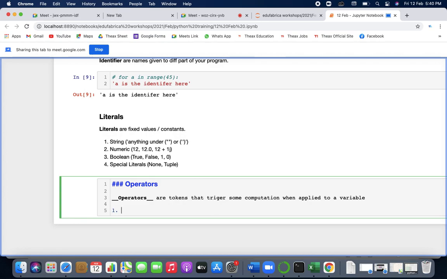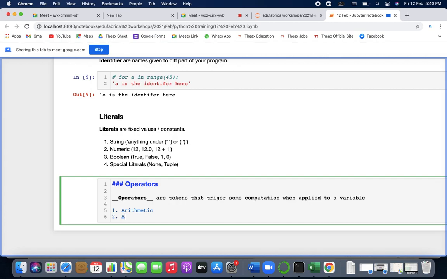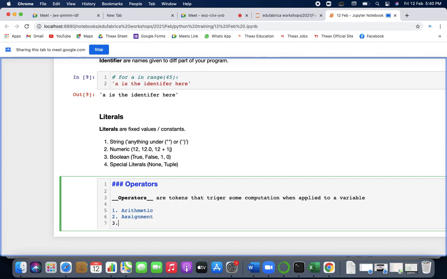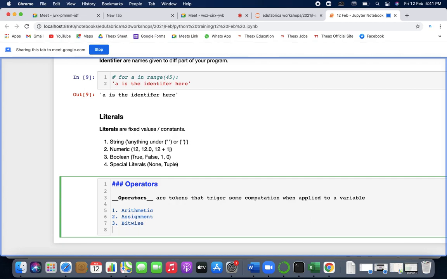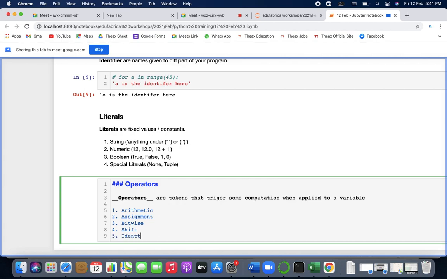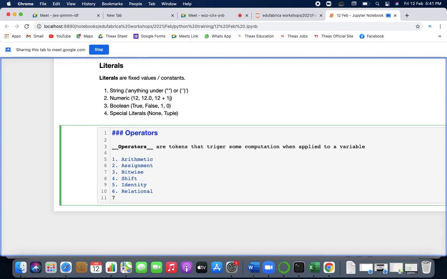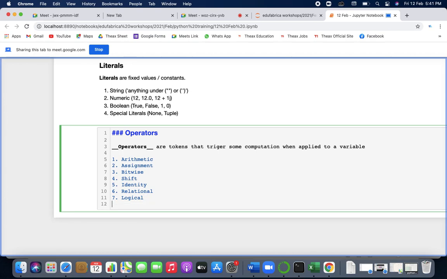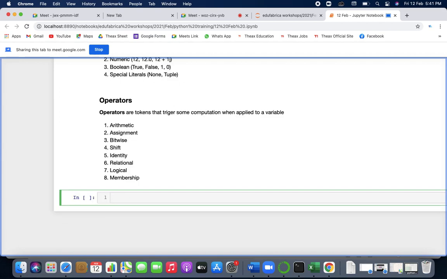So how many operators are there? Arithmetic operators. Assignment operators. Bitwise operators. Shift operators. Identity. Relational. Logical. Membership. Right? So we have to discuss them. Alright, these operators are there.